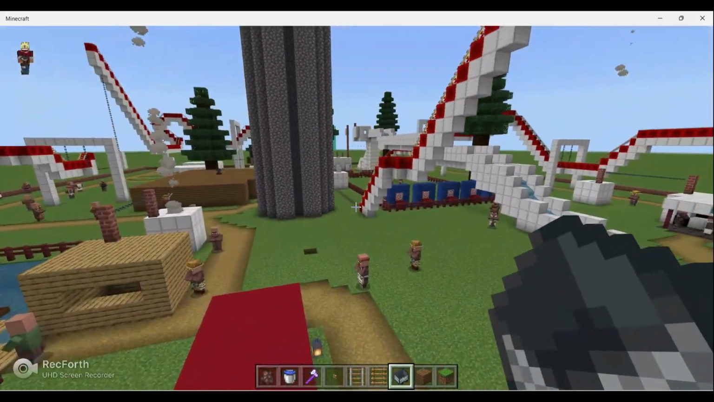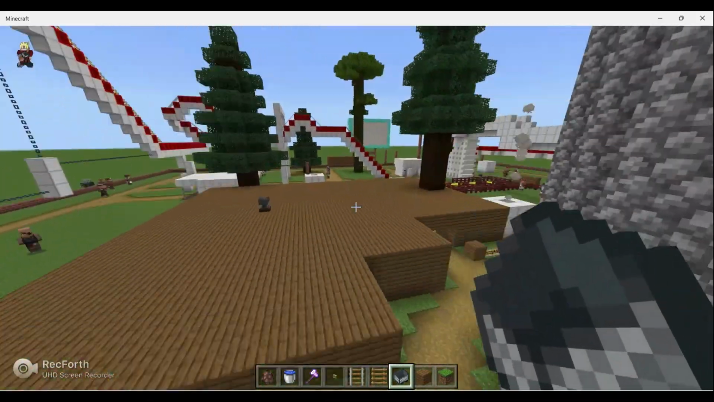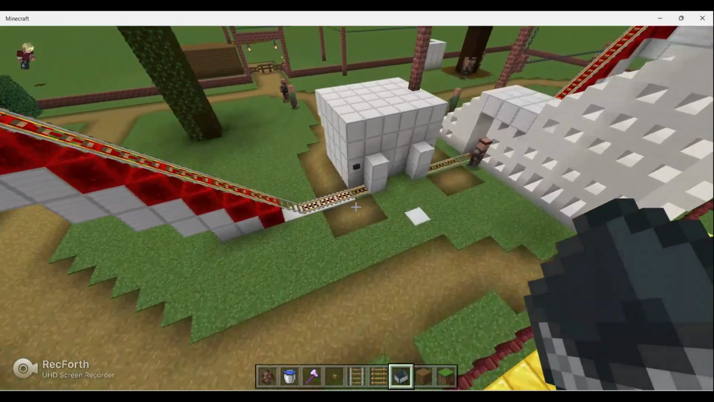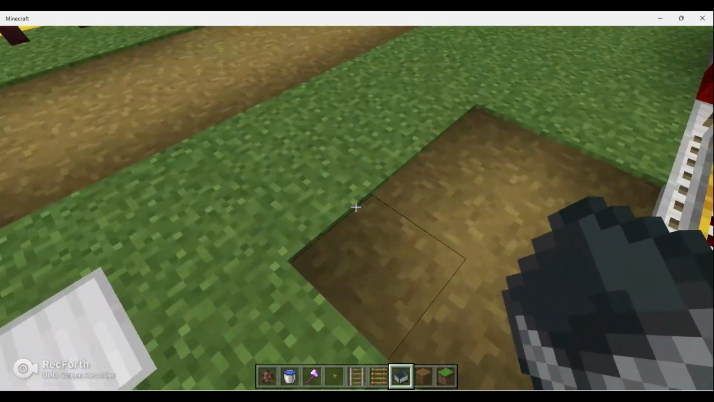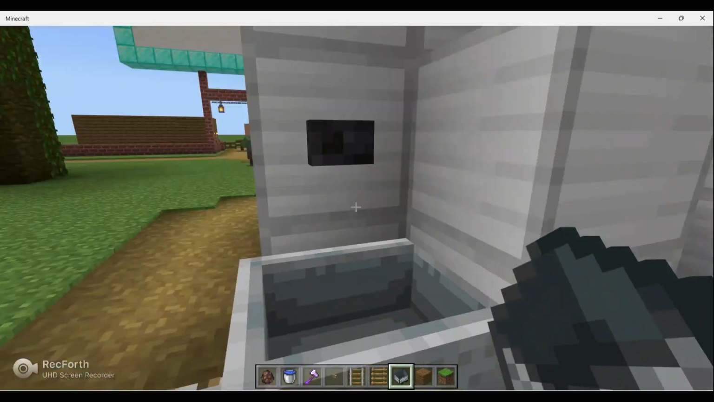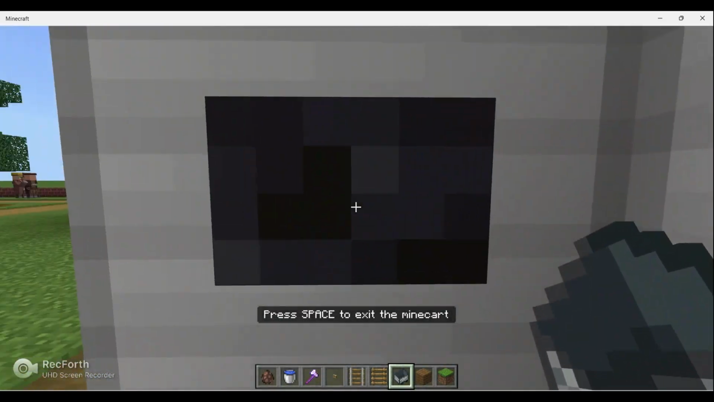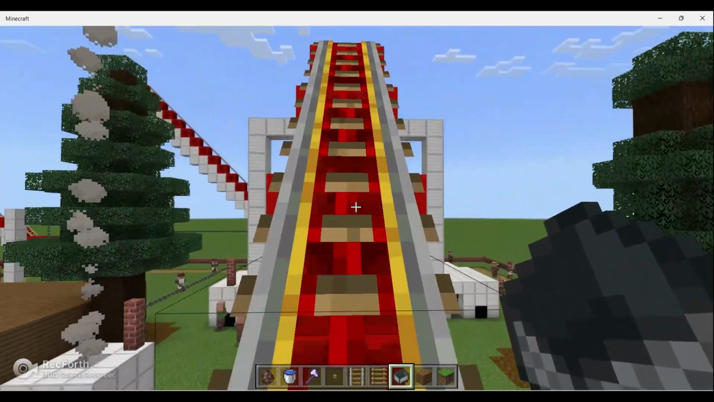Yes, so that is why I chose the Golgi apparatus for this. So we will get rid of that. And now I will fly back over here and ride the other one. So let's get in.